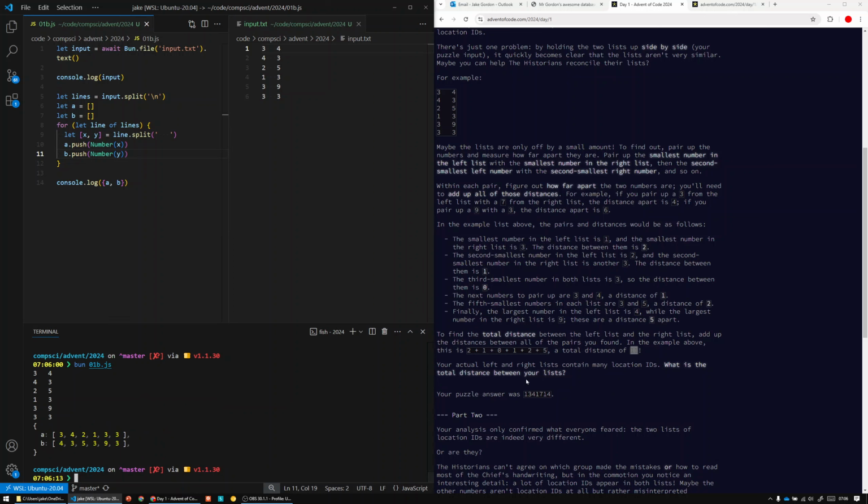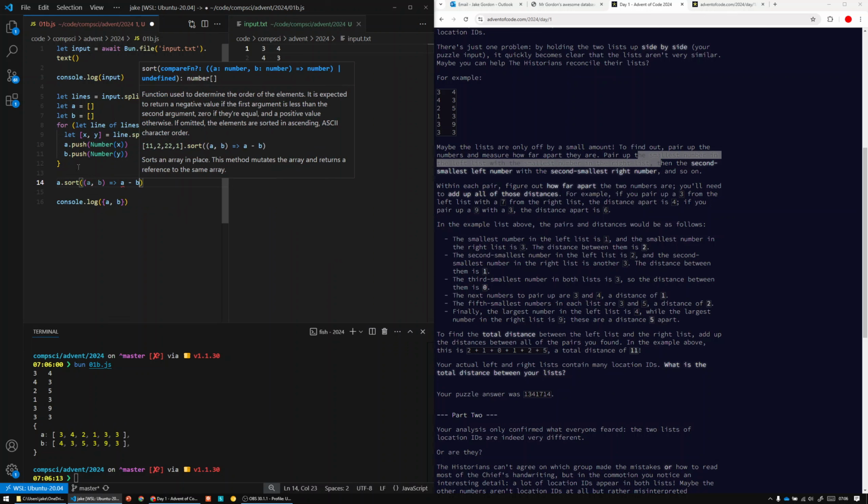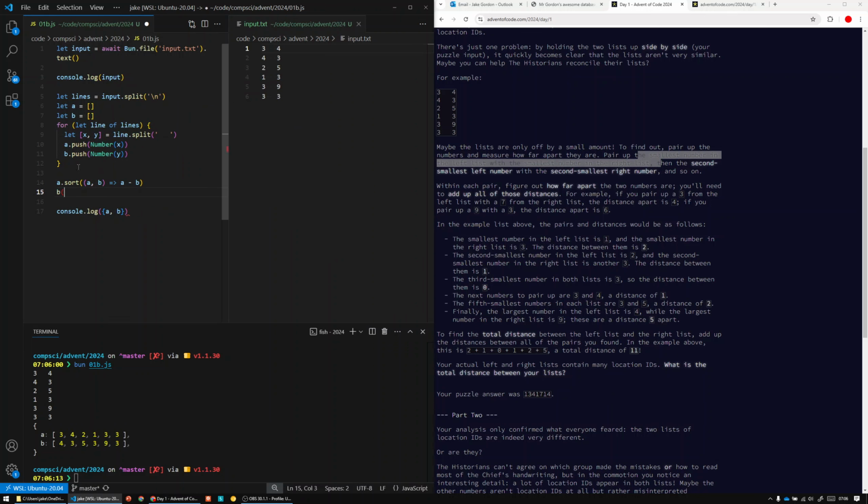Okay, and it wants something about pairing up the smallest number on the left, so we want to order both these lists as well. So a.sort. Now if we do that, it's not going to do a numerical sort, it's going to do an alphabetical sort. It doesn't matter, by the way, that we've got the parameters called a and b here, because they're going to shadow this one, which is fine.